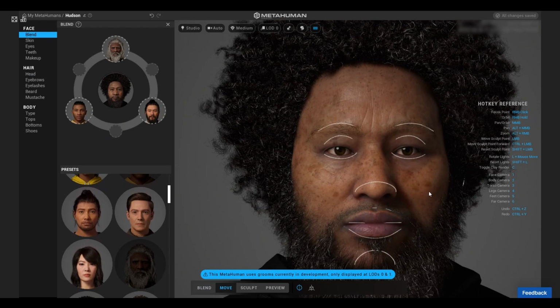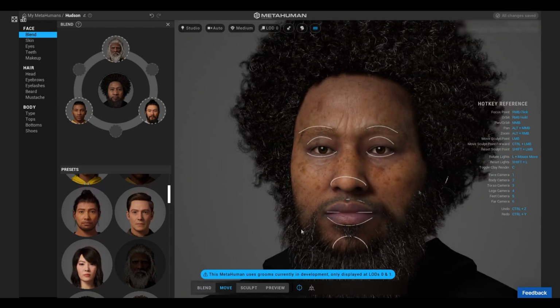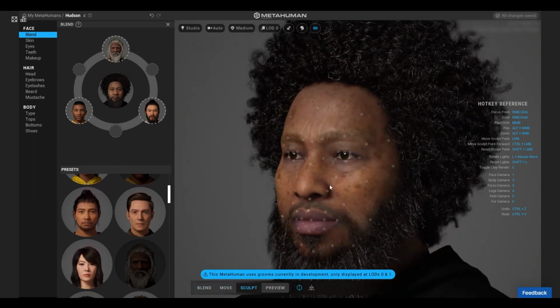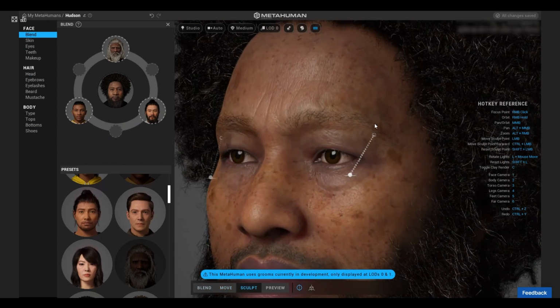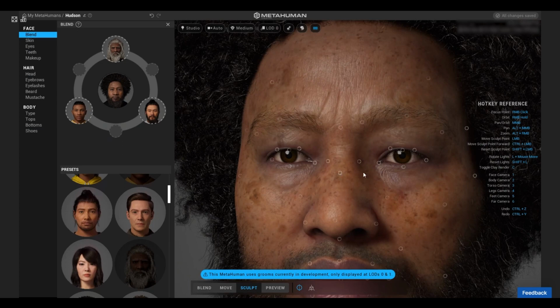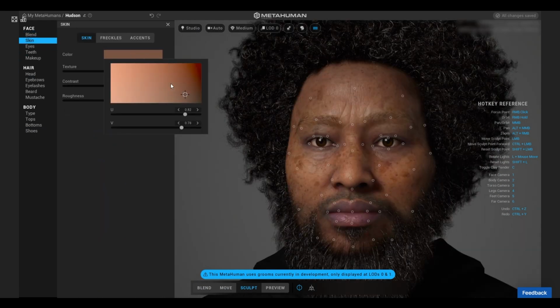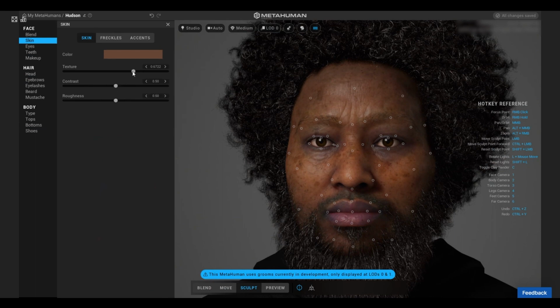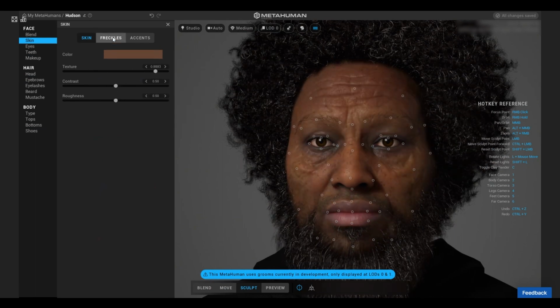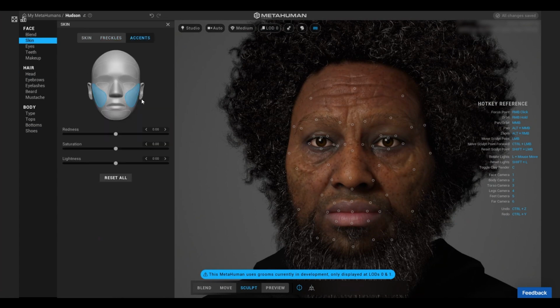Also, we can select the move option where we have a different way of modifying. And we have sculpt, which gives us even more freedom to change more details. If you would like to add more features of other characters, we can just drag them here. But I think that is enough for now. Then we have the skin. You can change the color of the skin. You can play around with the texture. You can make a mole, freckles. You can add some redness into the skin as well.